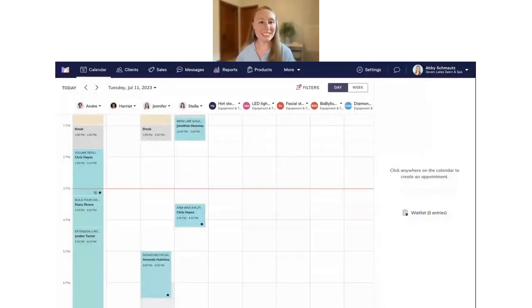So let me go ahead and share my screen. So we will just go ahead and jump into the Mangomint app, and then we'll go from there. Okay, so it looks like you all can see Mangomint okay. Let me know if you cannot.